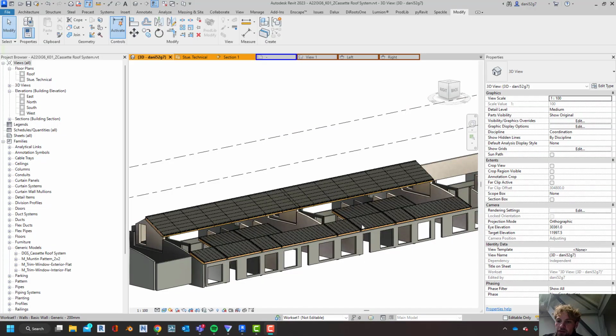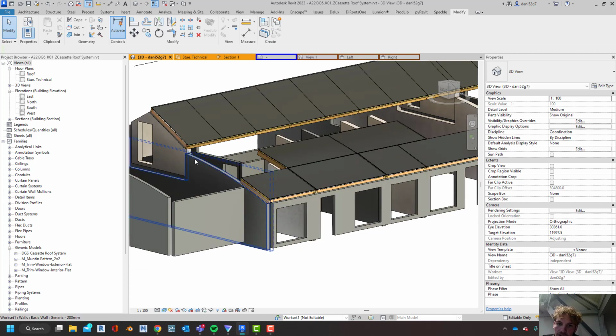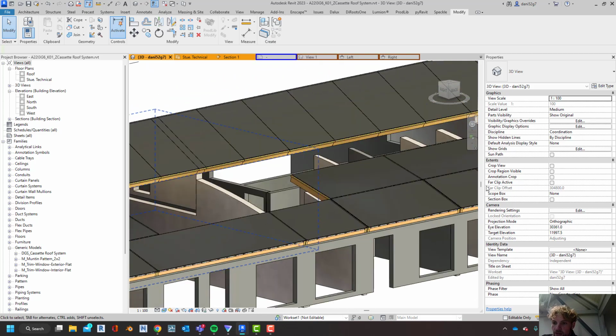Okay, so recording round 2. I just wanted to show you guys the cassette family that I made and how to use it quickly.